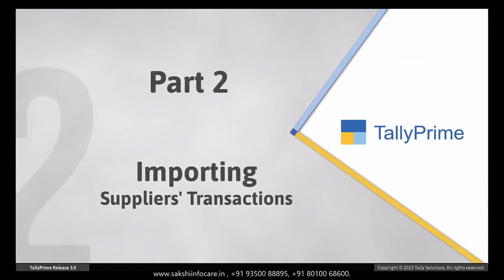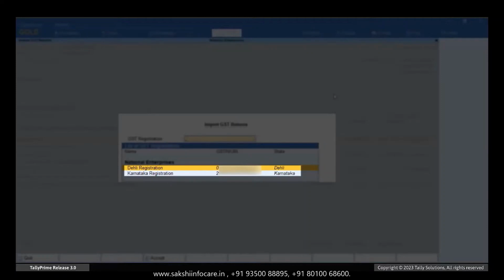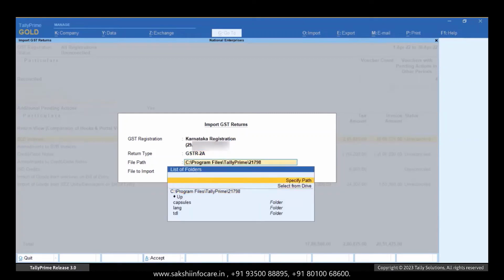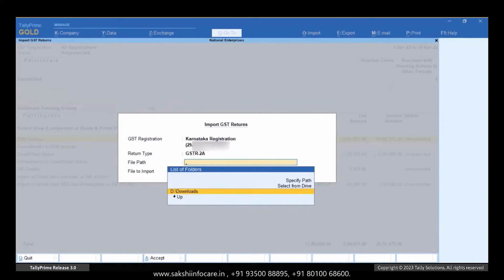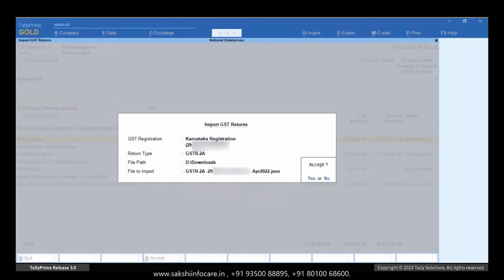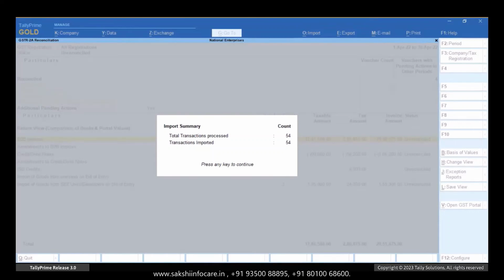Now, let's import the transactions of suppliers. To import the transactions of the suppliers, press Alt+O, GST returns, and select the GST registration for which you want to import transactions. Under return type, select GSTR-2A. Specify the folder path where the JSON file with the transactions of suppliers is located. Select the file and press Y to accept. The transactions get imported and you can view an import summary. Press any key to get back to the GSTR-2A Reconciliation report.